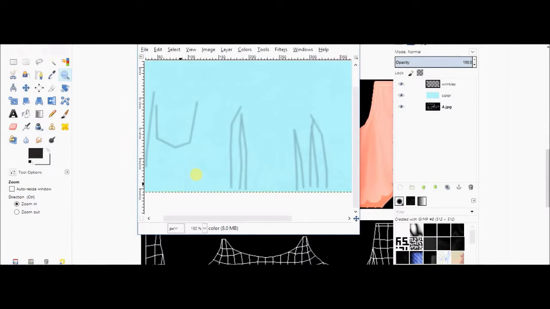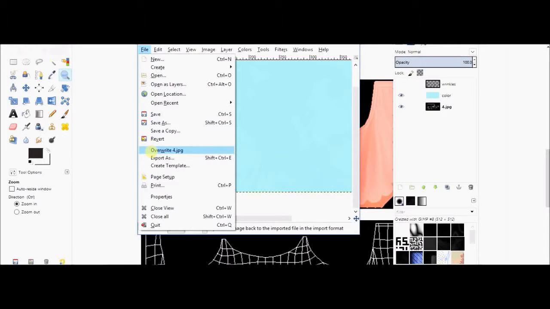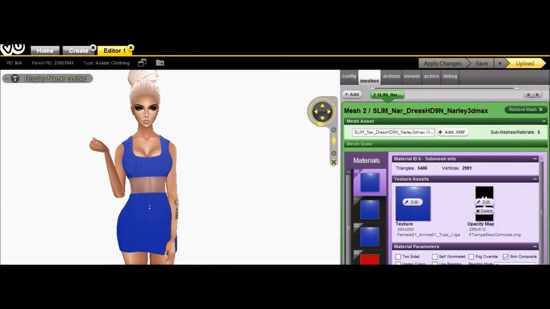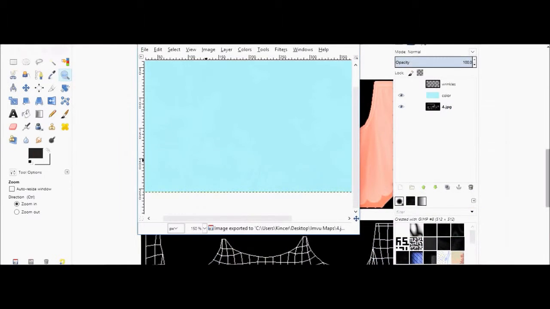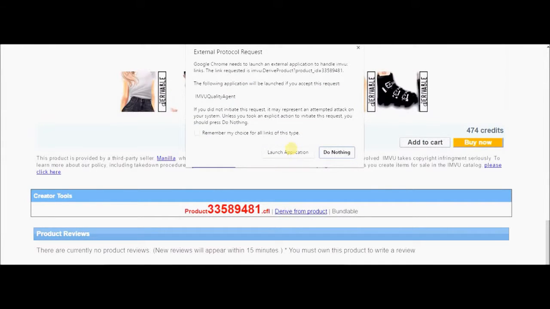Right here, you can kind of see the wrinkles. But anyways, we're going to just hide or delete that. And I'm going to go to File, Overwrite 4, because I really don't need to change my map. Oh, we didn't open that. Okay, so again, I got to go to Derive from the product.